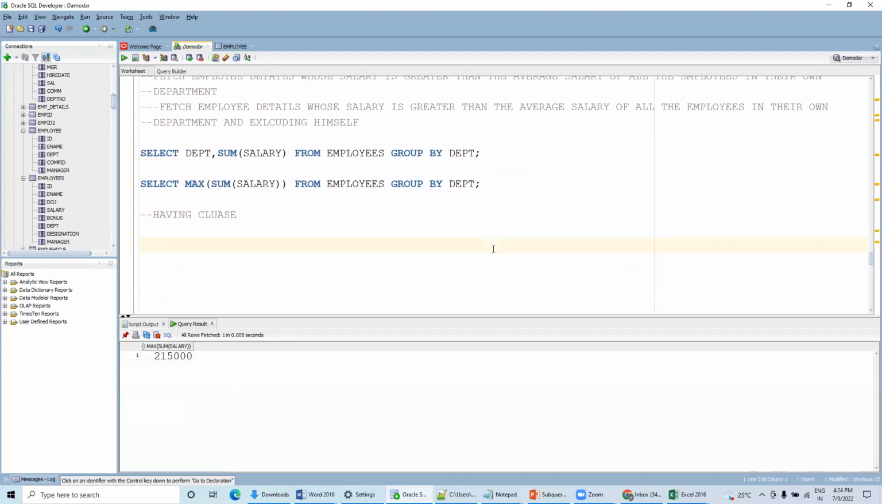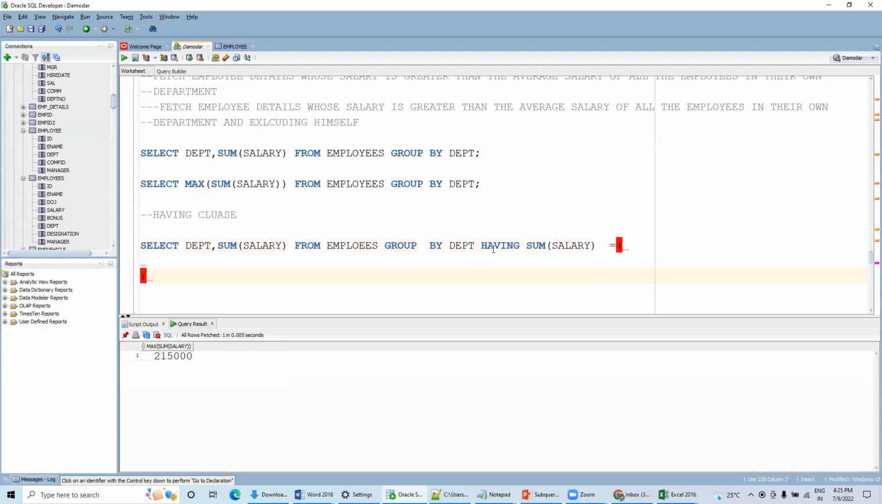Okay, so this is like a correlated subquery with the having clause. So how will you write? Select department comma sum of salary from employees. Okay, we will write group by department having sum of salary equals to, then in the subquery you need to write the maximum. What is this one?